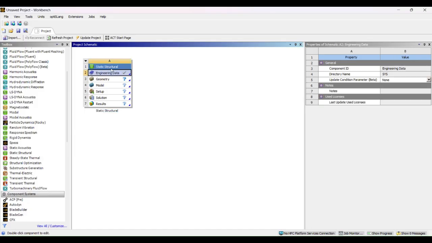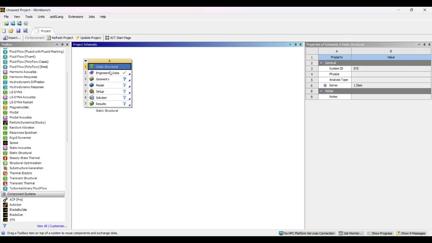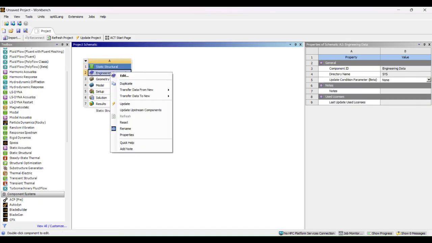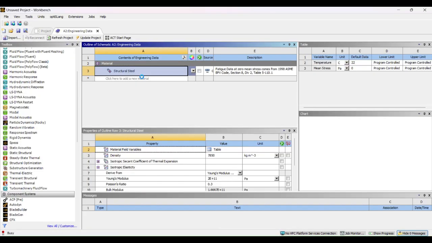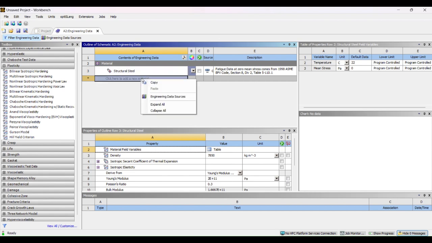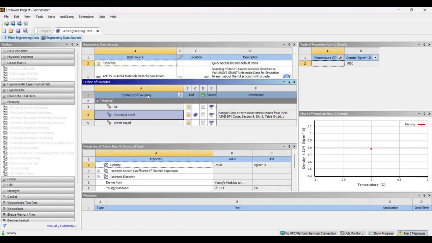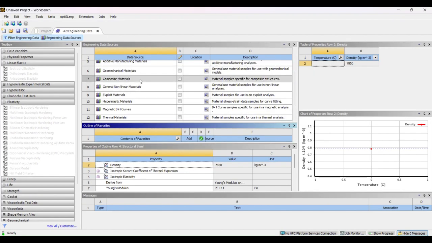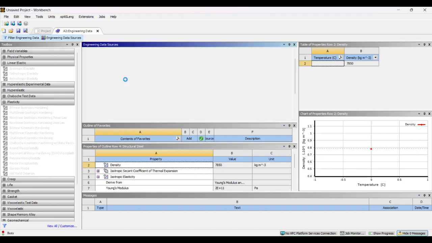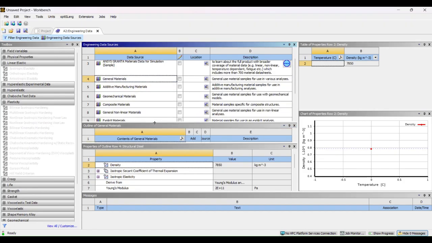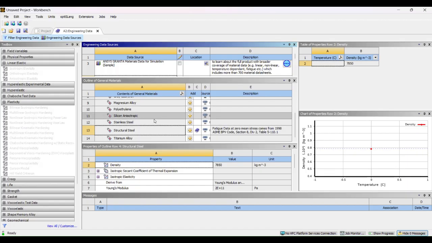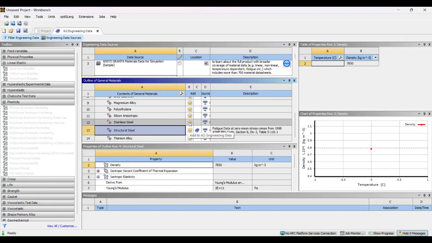And then we're going to update the material. So I'm going to right click on engineering data and click edit, and right click and then choose engineering data sources. And again, you'll see here there's libraries of ANSYS materials. So I'm going to click on general materials. For this analysis, I'm going to use stainless steel. So I'm going to left click the plus button.